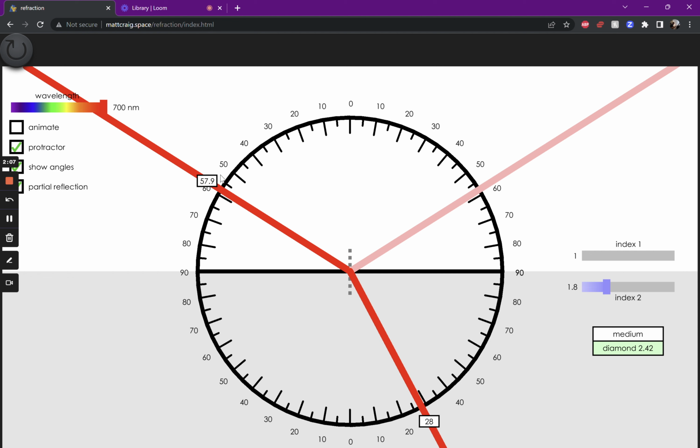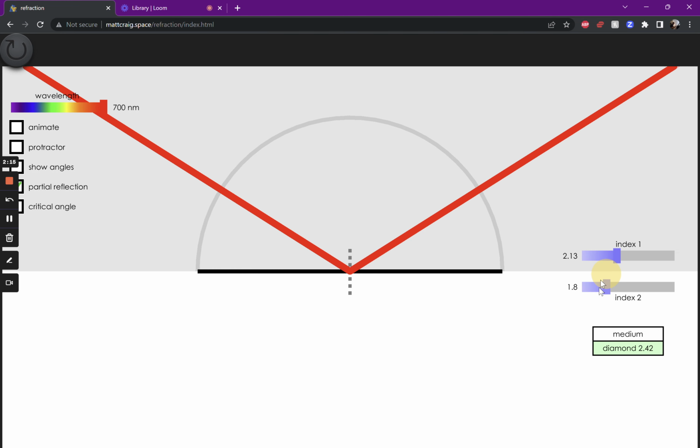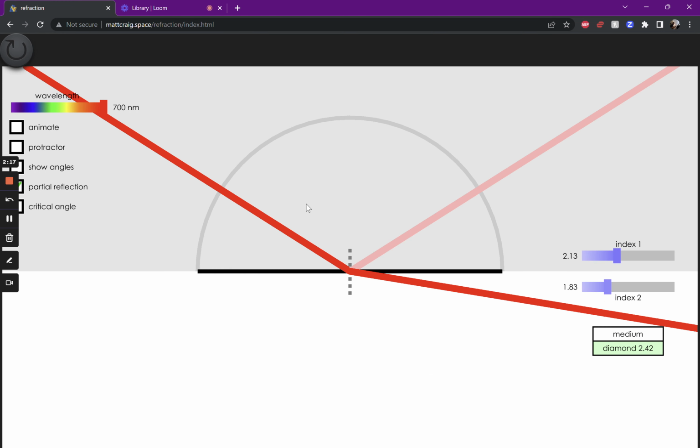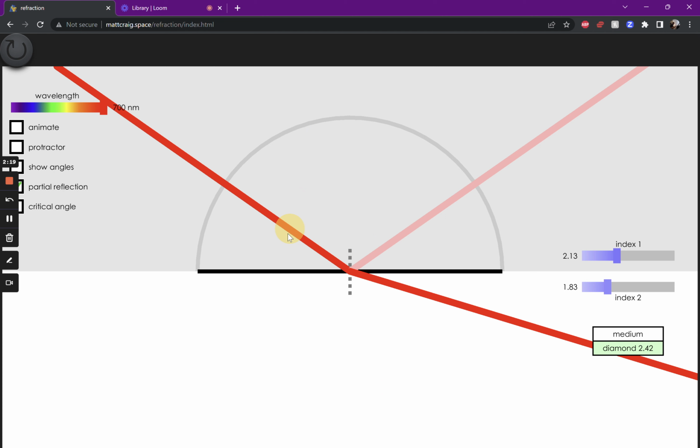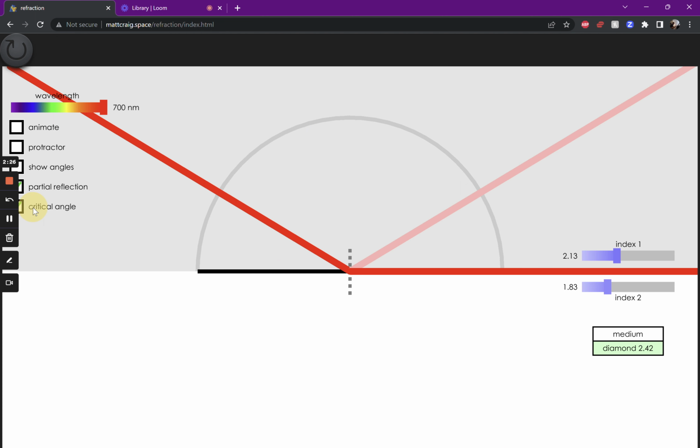The last thing you can show is total internal reflection. Let's get rid of all those. I guess we could keep on partial reflection. So you could have it like that, and if you pass the critical angle, you'll get your total internal reflection. But there's an additional option that opens up here called critical angle, and you can just click it, and it will have the light coming in at exactly the critical angle. I hope you find the simulation useful.